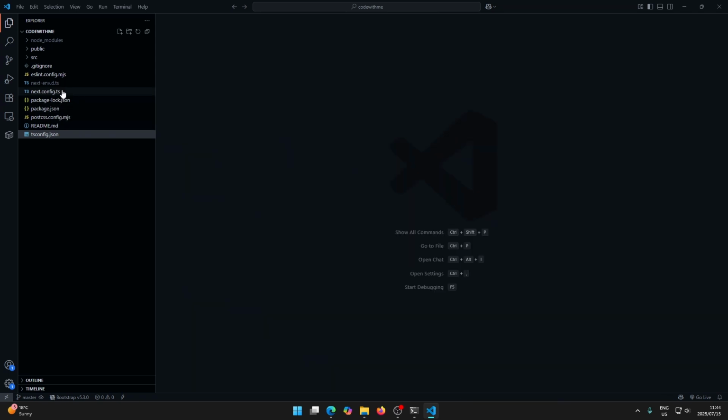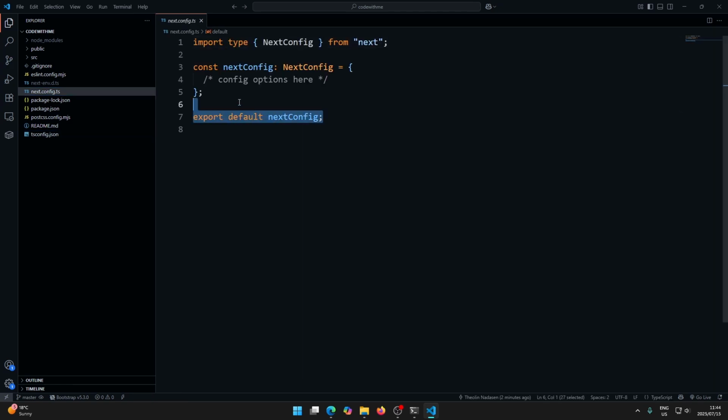Then we have next config. So this is your config for Next.js. It's again similar to what you'd see in React. If you imported something that needs to be set up here, you can just do that. Also, if you want to use CORS on all of your public API endpoints, you can set that up here as well.